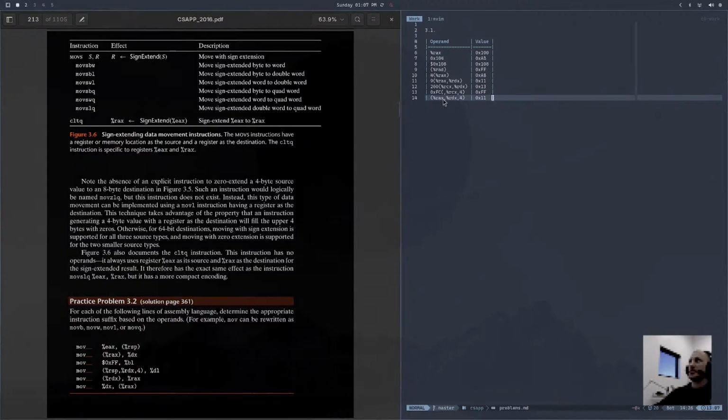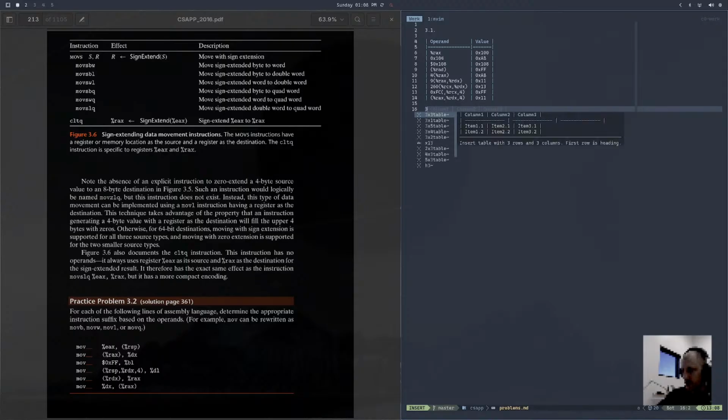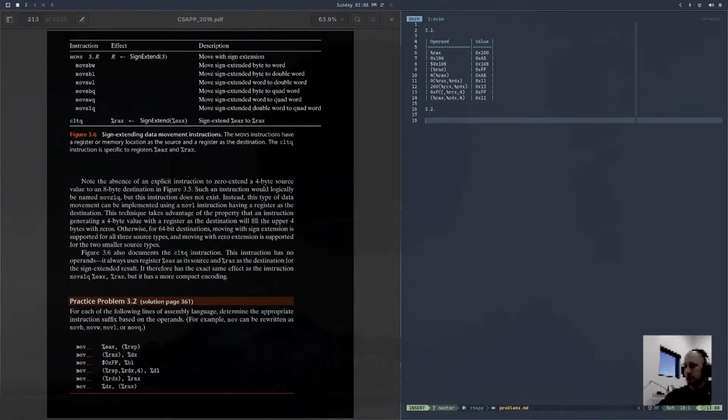Okay, practice problem. Yay, more practice. I actually like these problems. They're very practical versus the math stuff.